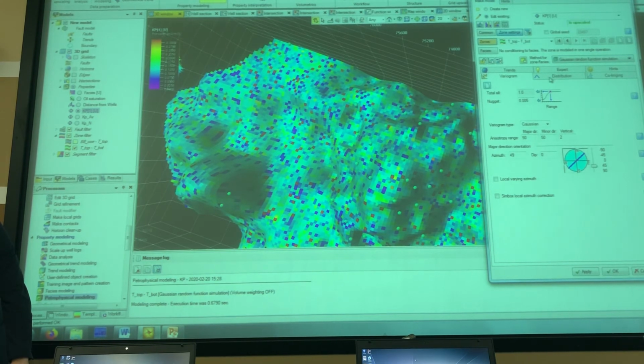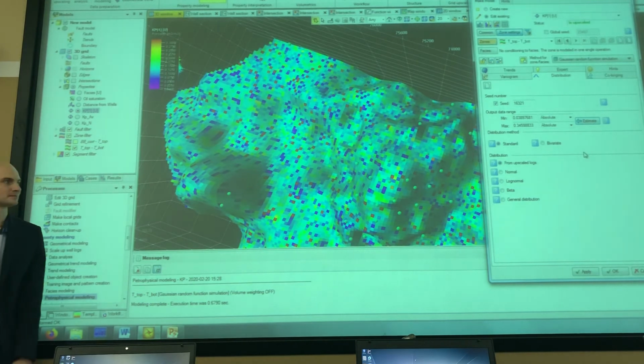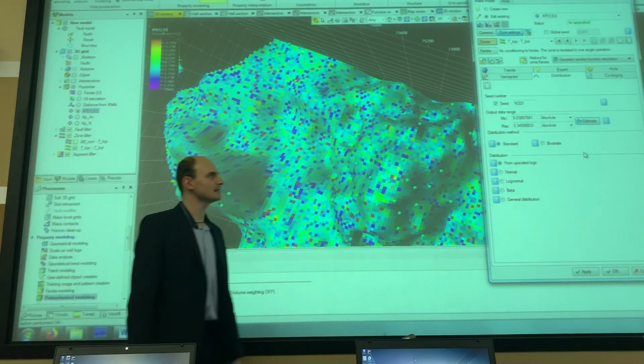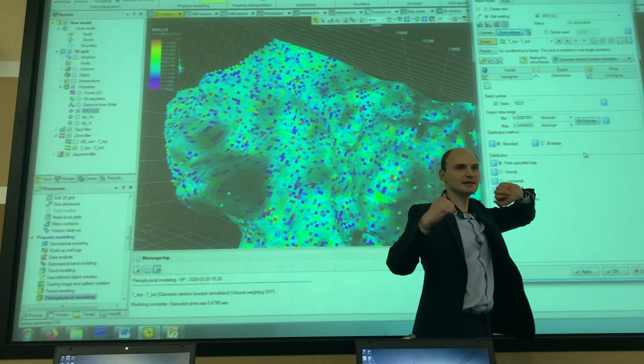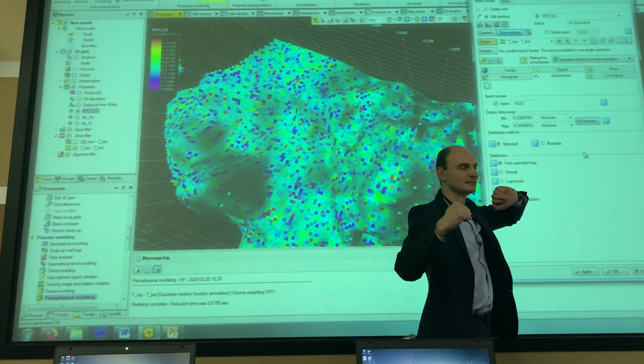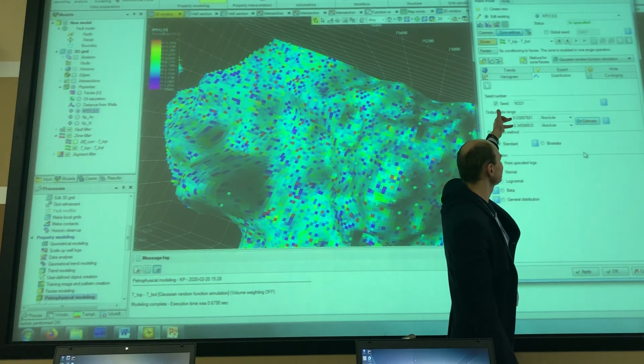Okay, what else can we do? If we come to the distribution part, you can click on estimate, and it gives you the data range that is inside your data. And you can easily change these numbers yourself.